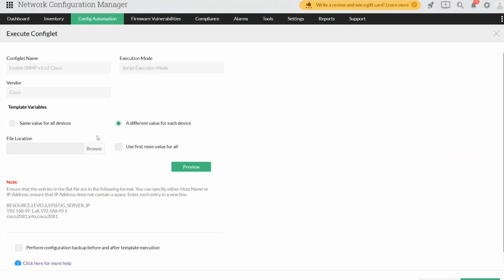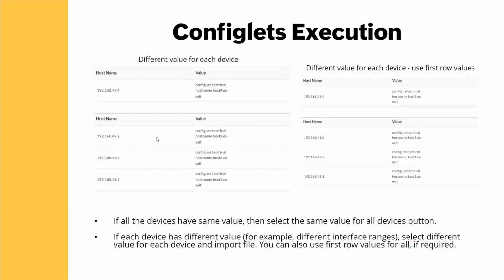So there's also another option which is called use first row value for all. So when you check this box, the value from the first row of your file will be executed for all the devices. So here is an example of that in this slide. On the left, you can see different values for each device, different host names for each. But on the right side, you can see that the first row values box is checked. So when this is checked, the value given in the first row, like the host name, will be applied to all the devices. So this is how the configlet execution works with different values for each device.